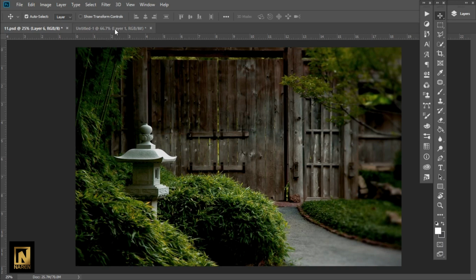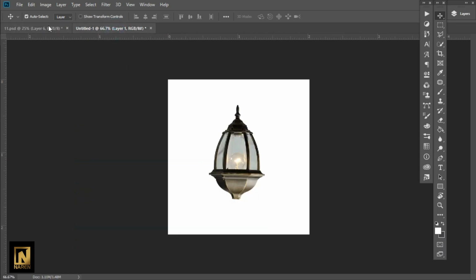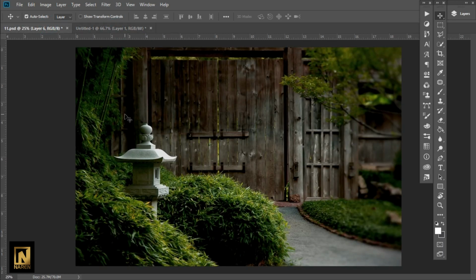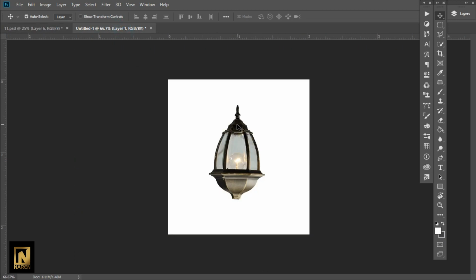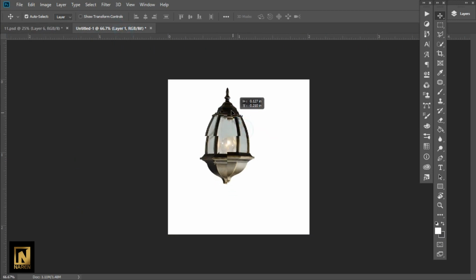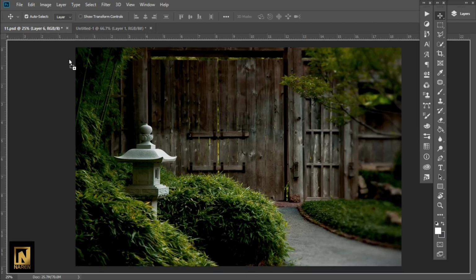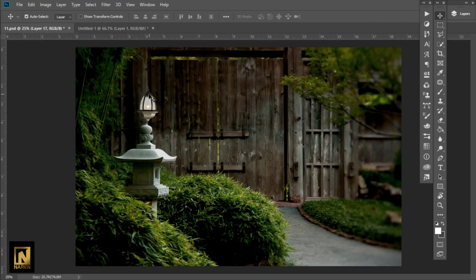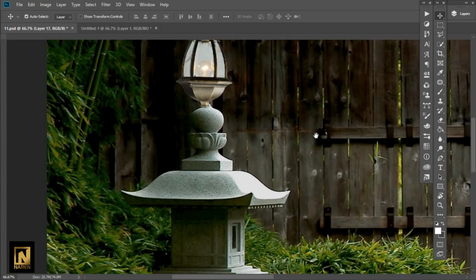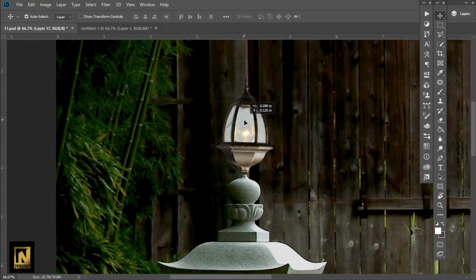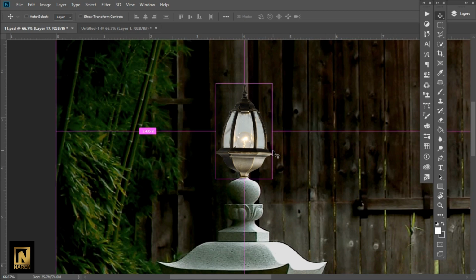So, this is the lamp we are going to use in our image, and we are going to put that lamp here on top of this pillar type structure. Okay. Now we will drag our lamp layer and drop it on top of that structure, and then we will set it as we want. We will zoom it to position it perfectly. Okay, it looks fine to me.